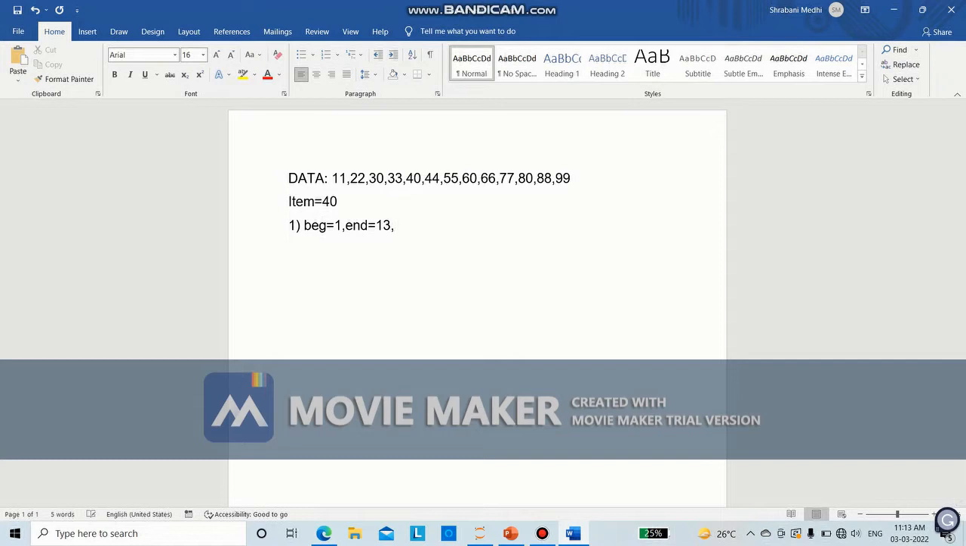Okay, done. Now I need to find out the value of mid. What is the value of mid? It is (1 plus 13) divided by 2, and we are going to take the integer part. So 14 divided by 2 is 7. Now we are going to find what is the data present at the 7th index. So what is the data present at index 7? 1, 2, 3, 4, 5, 6, 7: 55. Okay. Now data present at the 7th location is 55.